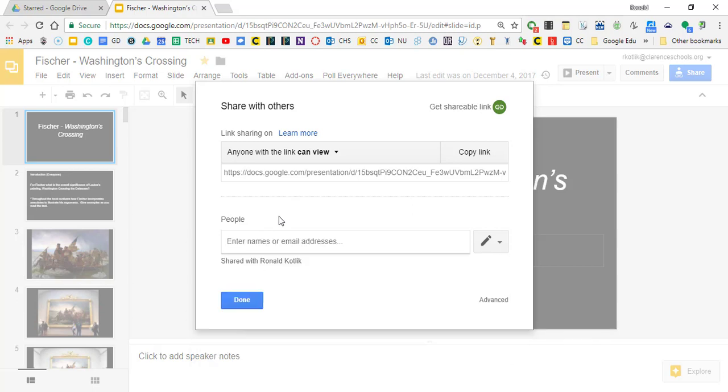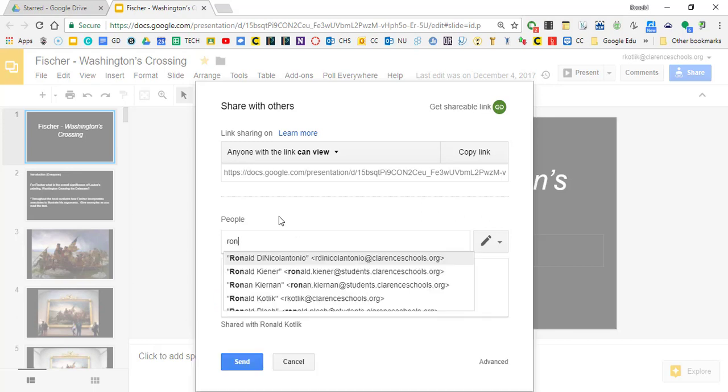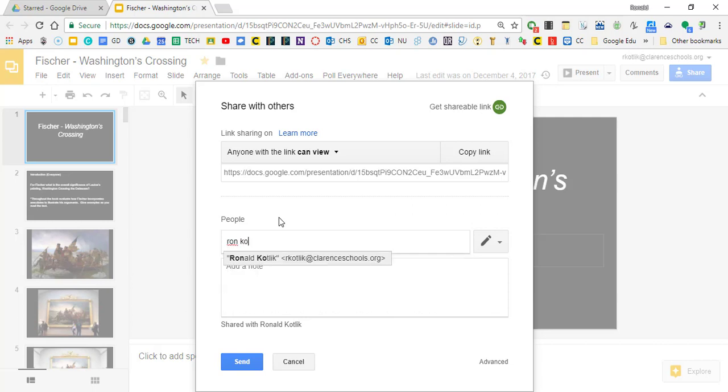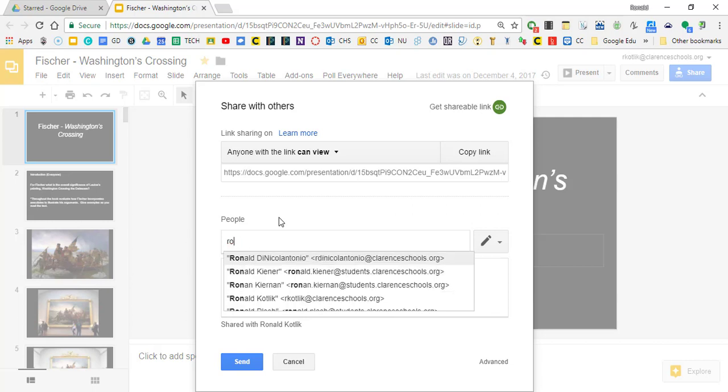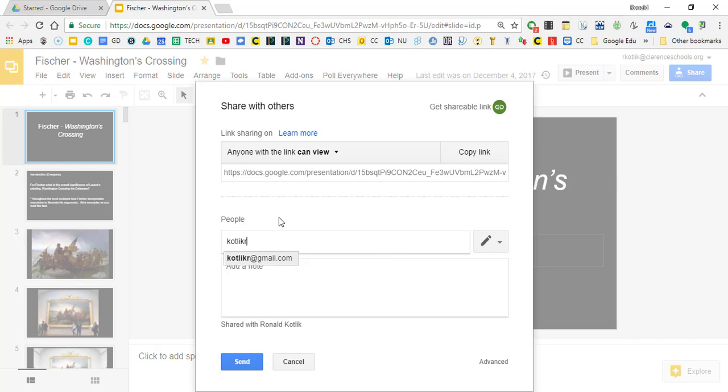Okay, I'm actually going to share this with myself though, and I believe my professional email is in there. So I'm just going to type it in manually. And there it is at Gmail. Okay, and then my other icon pops up.